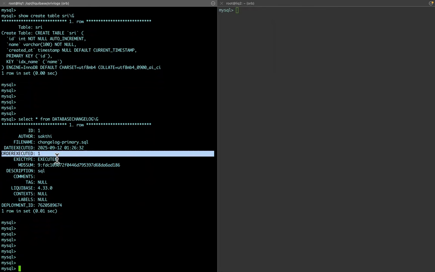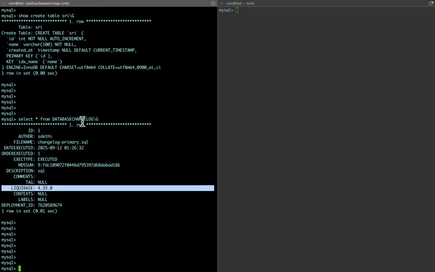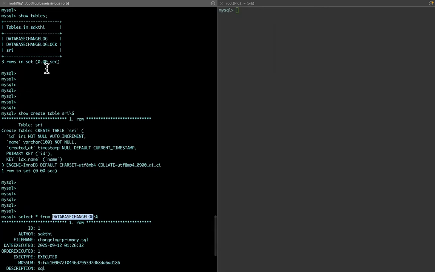That is what we executed. And this is the checksum, the execute type, which says whether it is executed or not, that it is executed, and the Liquibase version. So this table is used to track the changes. When which file was executed, when it was executed, all these things will be tracked in this table. I will show you with one more execution, then you will get the difference.